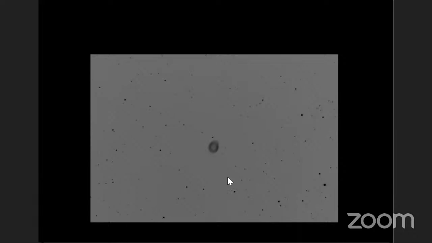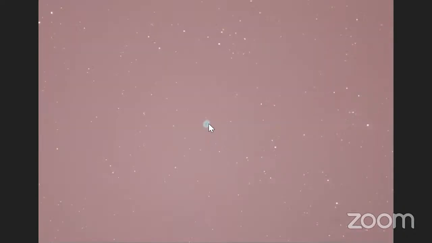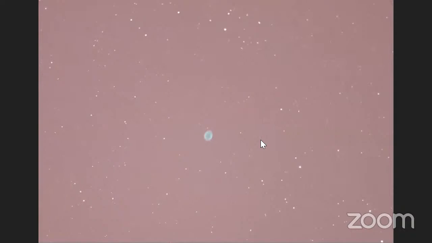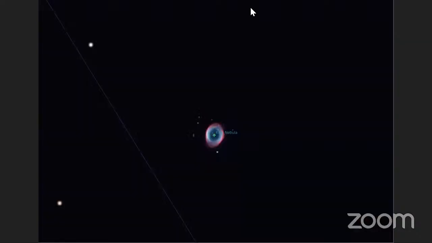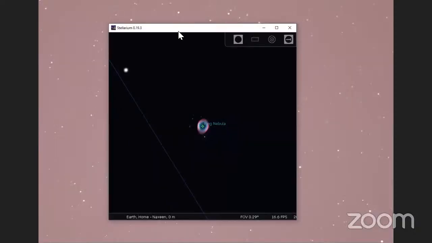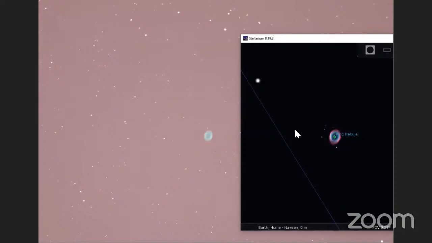So this is the ring nebula. Okay. I hope this is fun watching. You can see both. This is the image captured just now, and this is the ring nebula coming up from Stellarium. So that's the ring nebula.